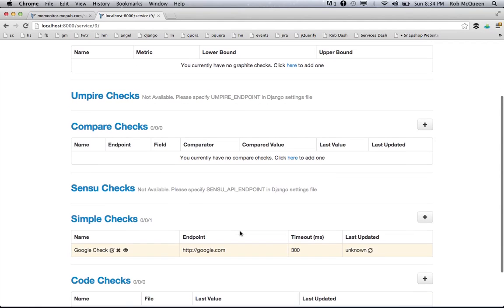So I've created my check, and I'm going to run the check. Now, the checks run every 5 minutes, but you can manually run them right from the web UI and get instant feedback. So Google's up. It just updated now. This will also show you how many minutes or how many hours ago the last check was done, which is also a really nice feature that we use at Mopub.